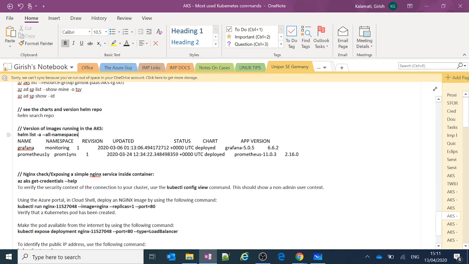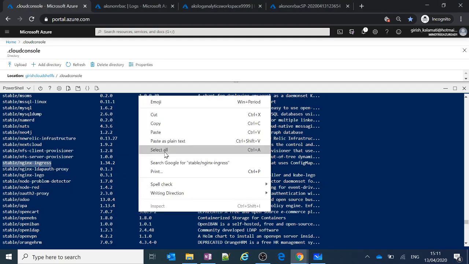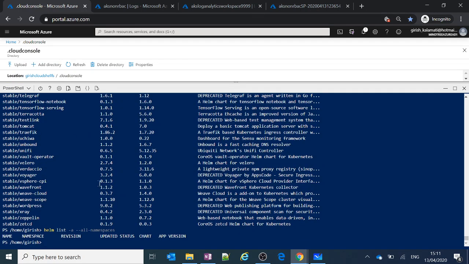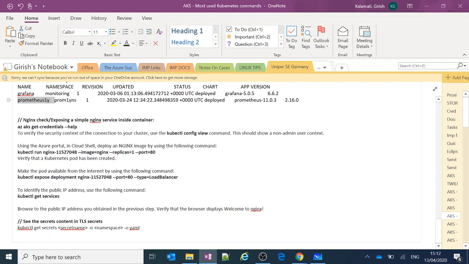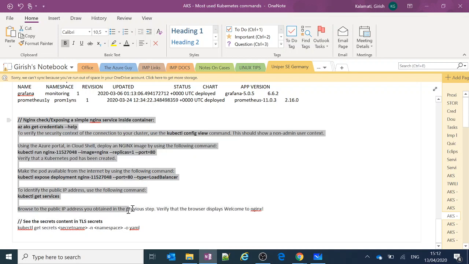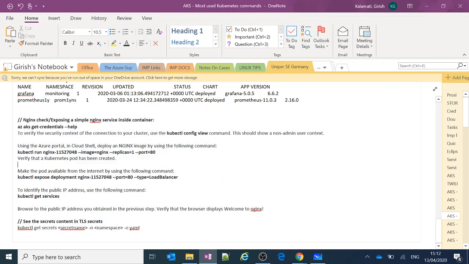And you have something called helm list all namespaces. It would list all of the deployments you have done using Helm. If you're running any of the images available above, it will show the app version, like the Grafana image and Prometheus image, and what version it is running. This is also very important for quick troubleshooting. Credentials, and these are the steps you can follow for installing your Nginx. I will not go through them as of now.